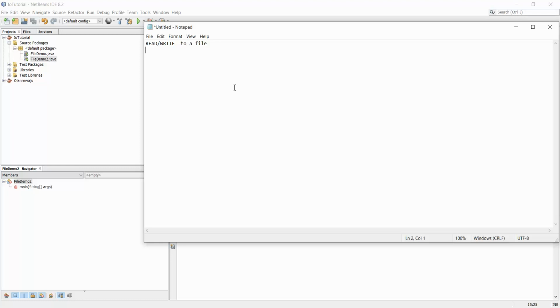So we have classes that we can use to write to a file, and we have classes that we can use to read from a file. They both have different methods. So the parent class for writing to a file is output stream, while the parent class for reading from a file is input stream.